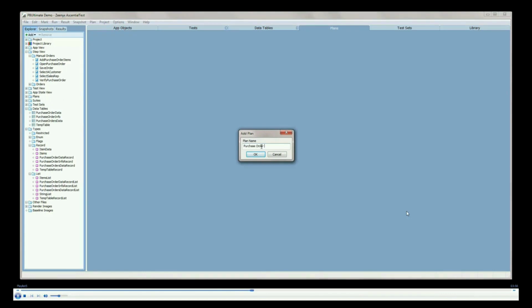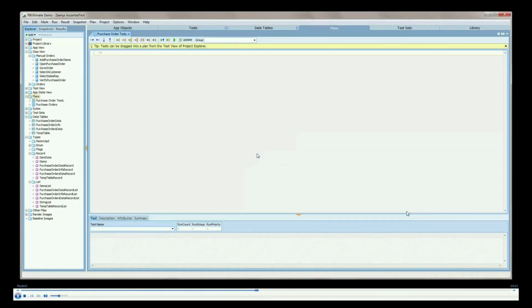I'm going to create another plan for you. So I've got a plan called Purchase Order Tests, and I'm just going to put in a little bit of description here. We've got our purchase order regression, and remember they're data driven, so I can use the same test over and over again with different sets of data. And here I'm going to add an order with 2 items.